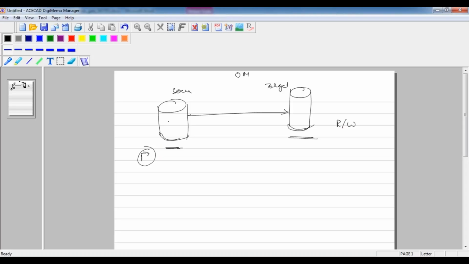Whatever transactions happen on the source will be replicated to the target, and this target database will be in a read-only state. The target will be used for reporting purposes, and I think on the initial day also we discussed this scenario.